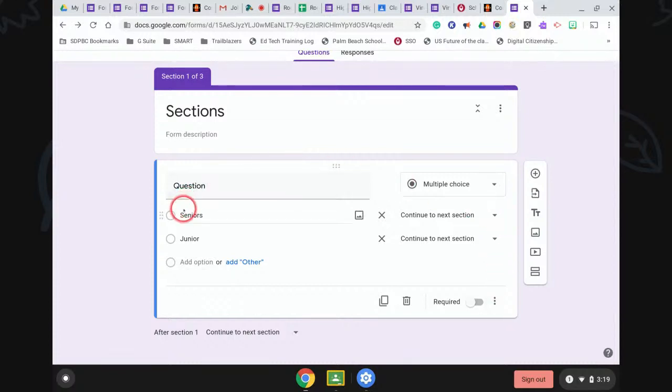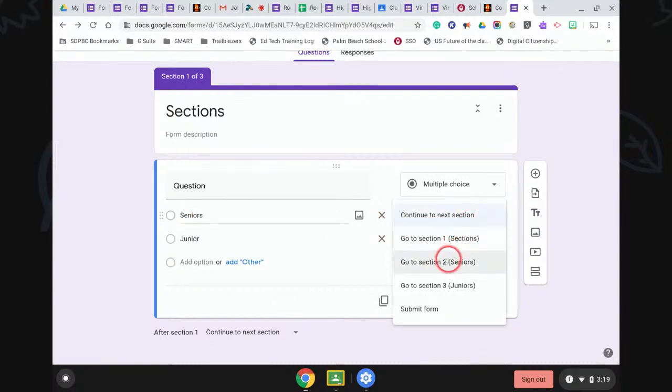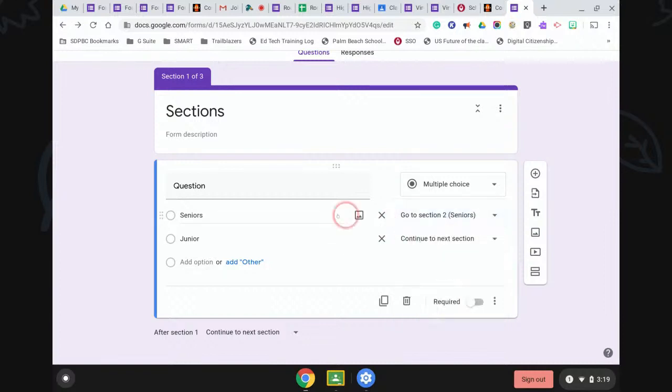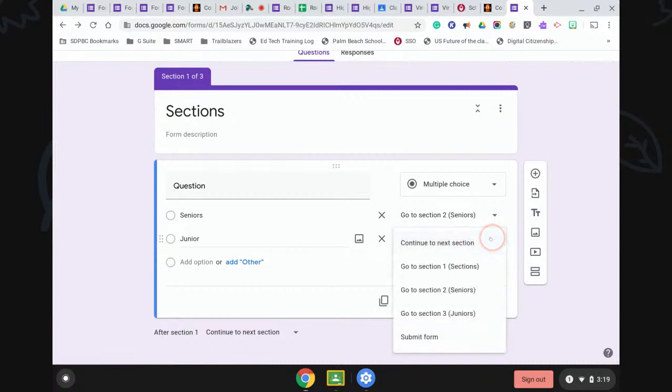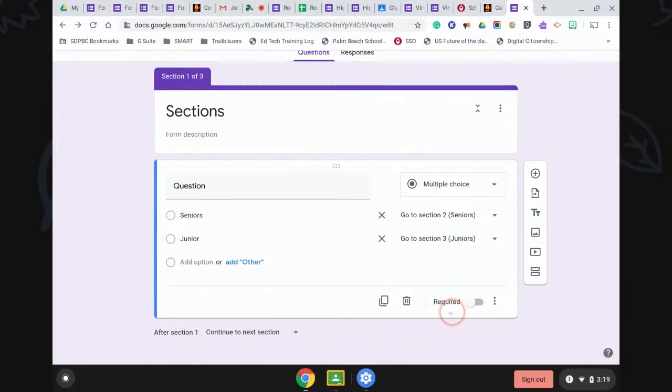If someone selects this particular answer, I'm going to send them to the section titled seniors. If someone picks this answer, I'm going to send them to the section called juniors. And that's how it will bump them to the appropriate section. I would also recommend making this first one required because this will determine how the form will branch.